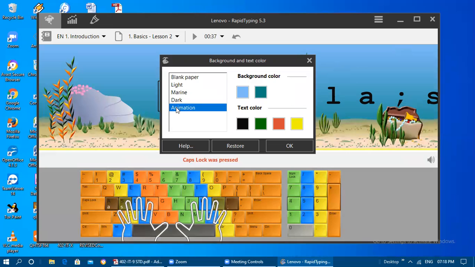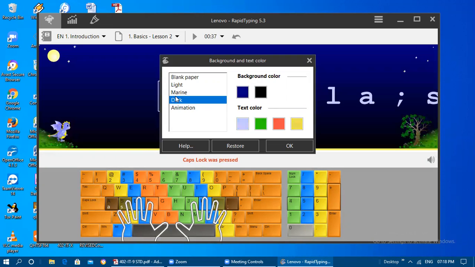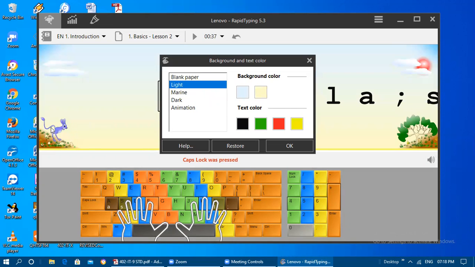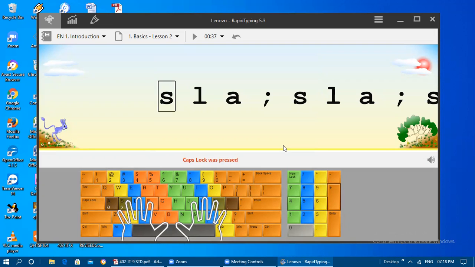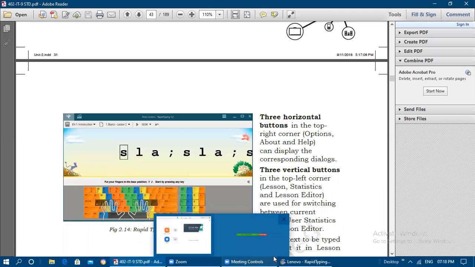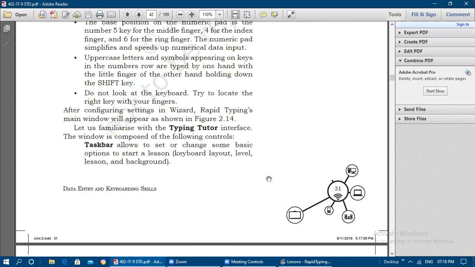If you choose animation, dark, it will look like this. If you choose marine, fish will come, and light, so we can get the same kind of picture. You just click OK. So like this, the same background we have got here in our screen. Okay, so here you can look at it.